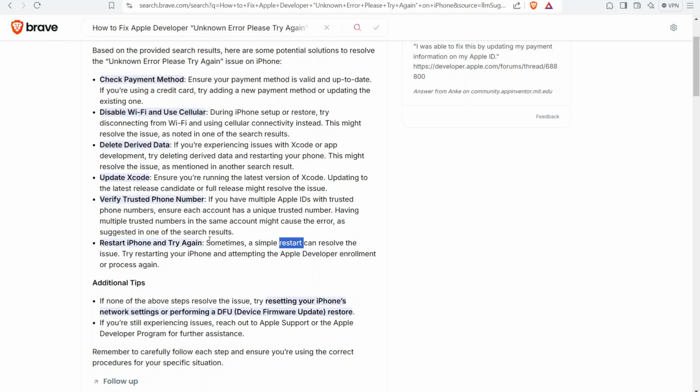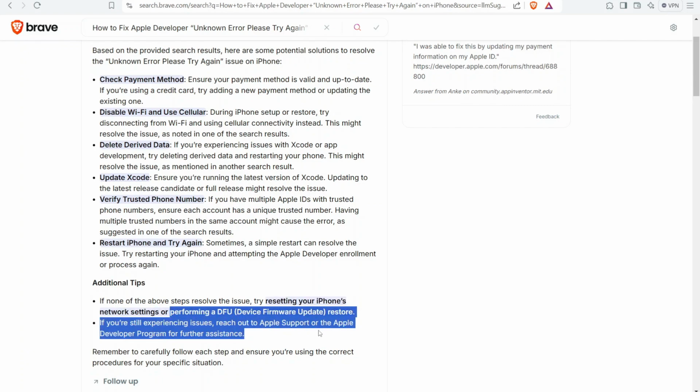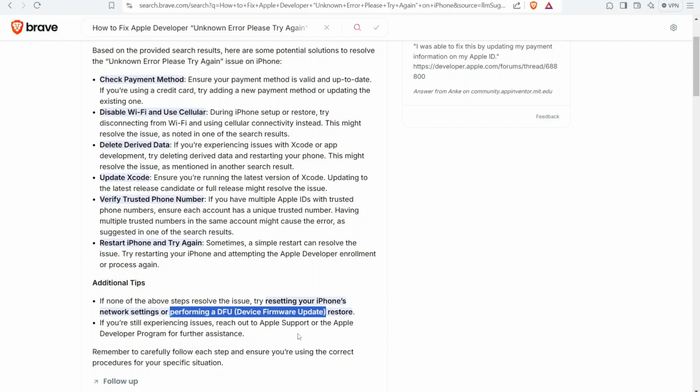So, as additional tips, you can also try resetting your iPhone's network settings by going to Settings, General, then scrolling all the way down to Reset, and then Reset Network Settings. Or also performing the DFU device firmware update. You can do that by restoring in iTunes. You can find it on YouTube, of course.